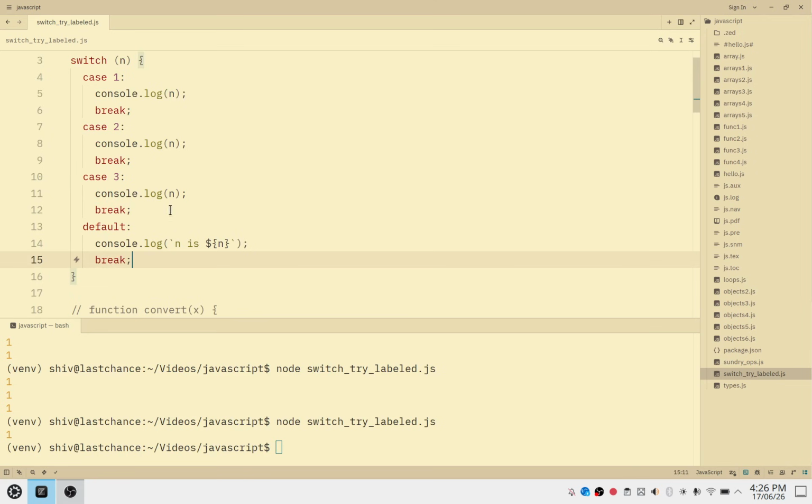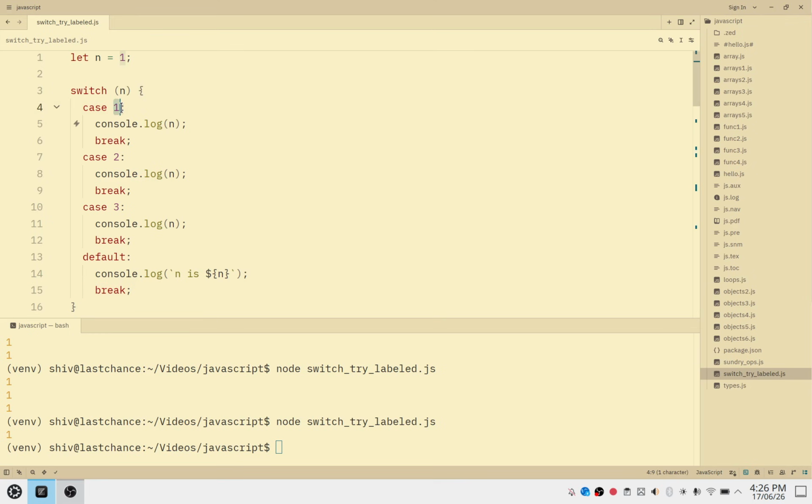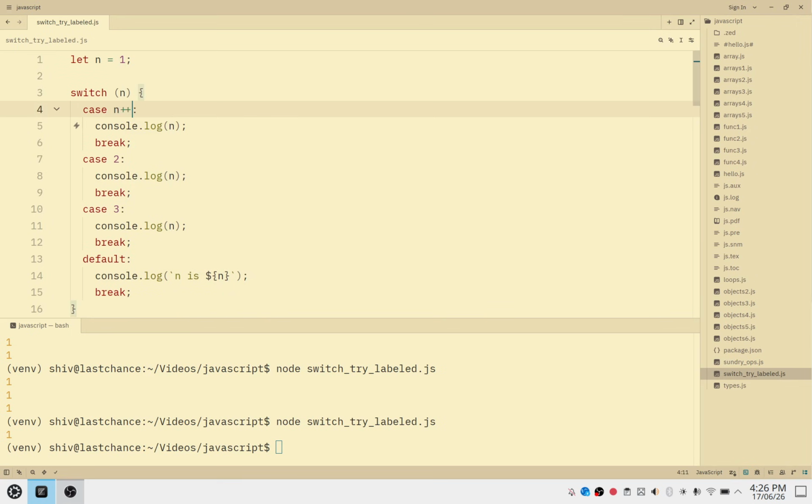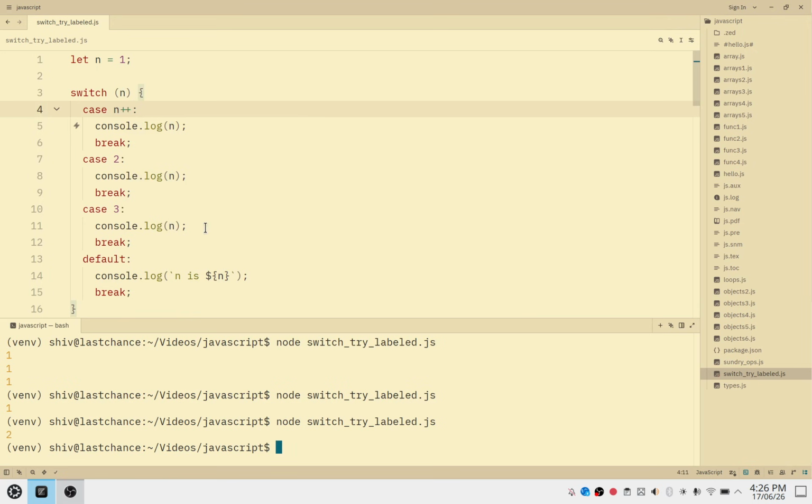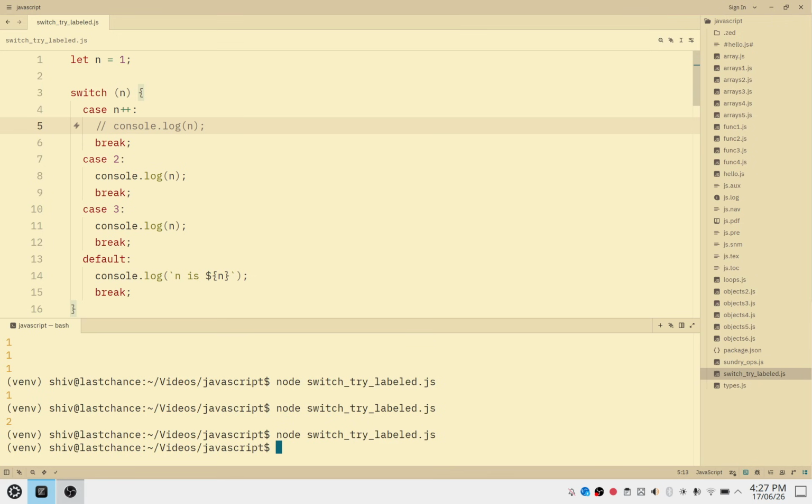Now one thing you should take care of is that whatever you write in case, it should not cause side effects, because if I write something like this, it will be problematic. Let's see. So it printed 2. See, it is 1, yet it printed 2. Now the question is, did it print case 2's console log or case 1's console log? Definitely it printed this one, you see. So try not to modify the values in the case statement.